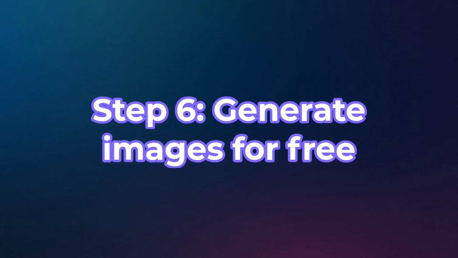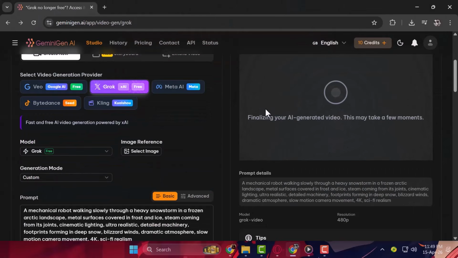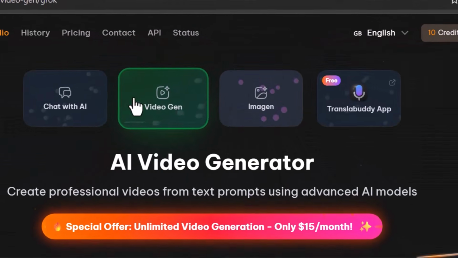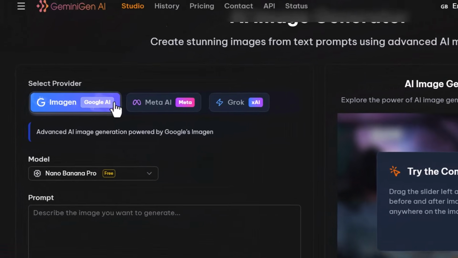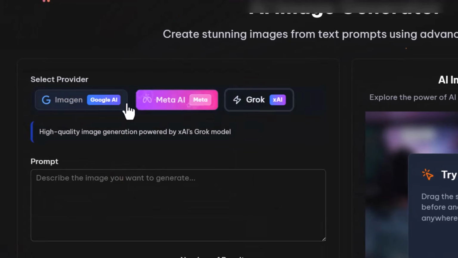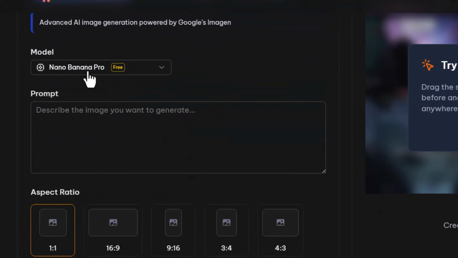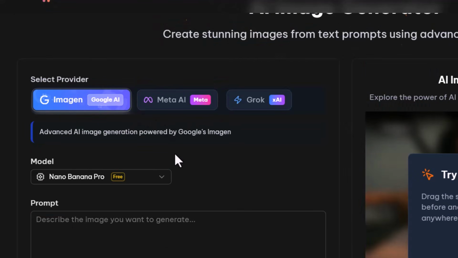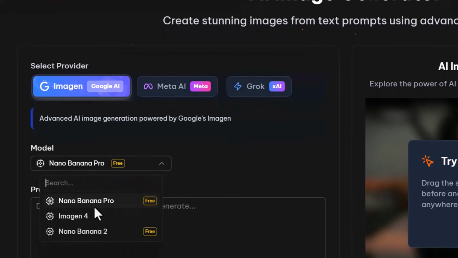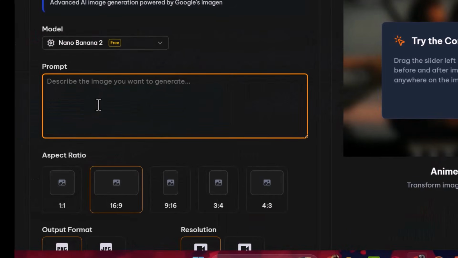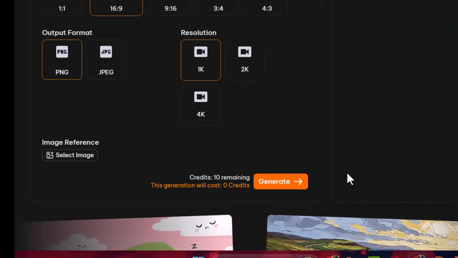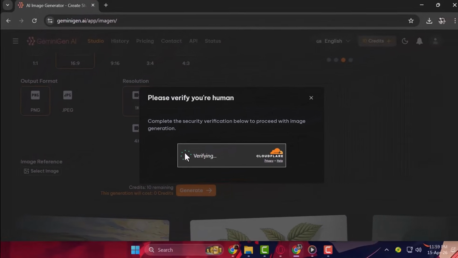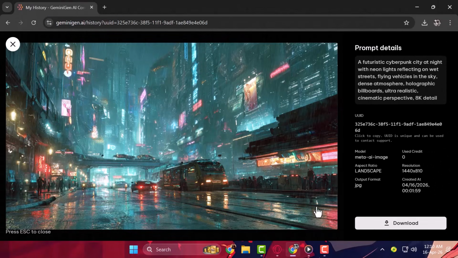Step 6. Generate images for free. Now let's move on to image generation. Go back to the studio and switch to the image section. You'll see multiple models available, but not all of them are free at the same time. Scroll through and select a model that is currently available. One of the best options right now is Nano Banana 2. Once selected, enter your prompt, choose your aspect ratio, and generate the image. The results are extremely high quality and can be used for thumbnails, scenes, or any creative project you're working on.